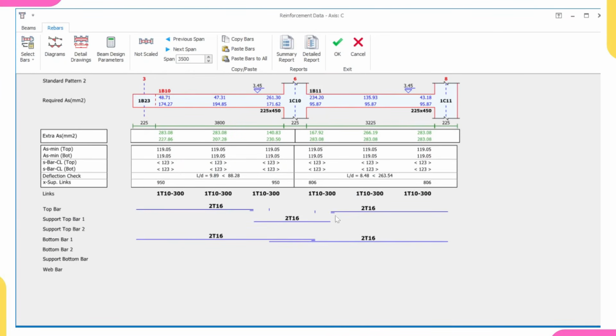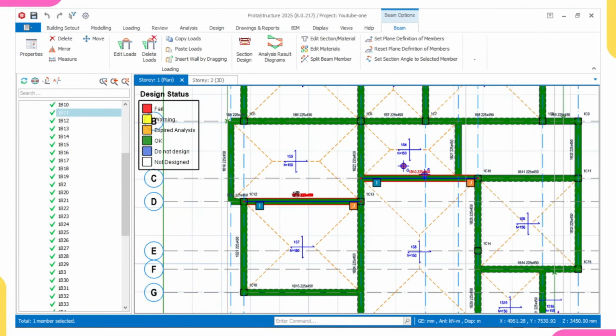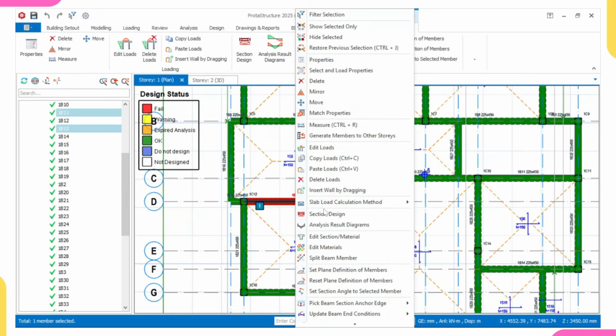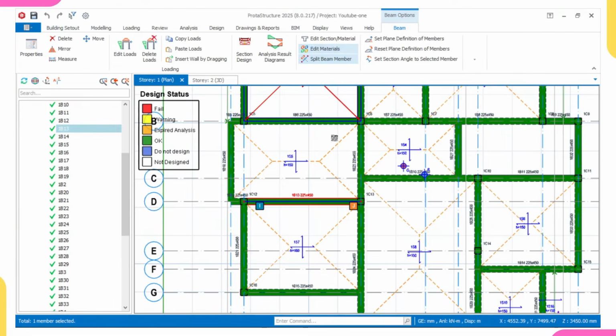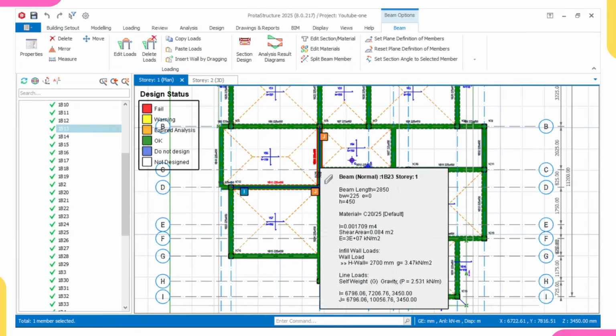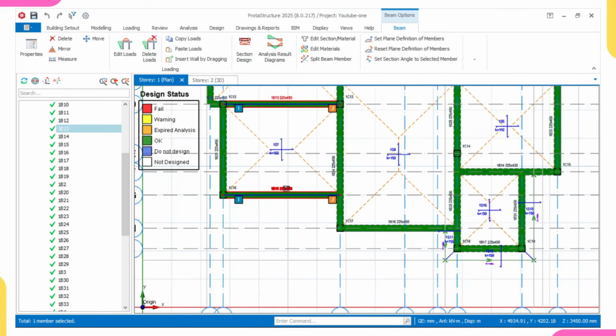Look at it. These ones are okay. 2Y16, 2Y16. So I'll click on OK. So lapping length is 50 times the diameter of the bar. So make sure that at any time, if you are lapping, you lap 50 times the diameter of the bar. For example, if it's Y12, 50 times 12 is what? Sorry, it is 600. That means your lapping length should be 600 mm.